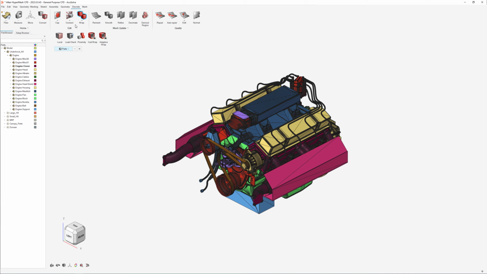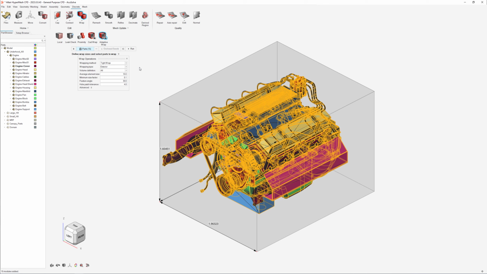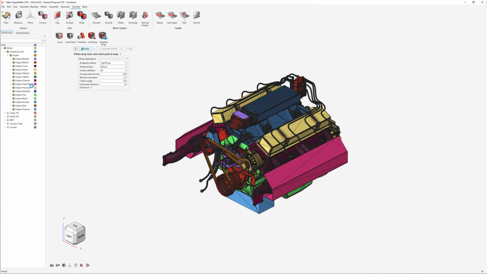Clicking on the Edit tool, I select the Adaptive Wrap method. I will select all the visible parts in the modeling window and define the wrap parameters. The wrapping method will be set to Type Wrap to capture with high accuracy all the complex geometrical features of the engine, and the wrapping type to Exterior, as we want to generate a single external surface out of all the different engine parts. Finally, the average element size will be set to 0.02 meters and the feature angle to 10 degrees, producing a fine enough mesh.